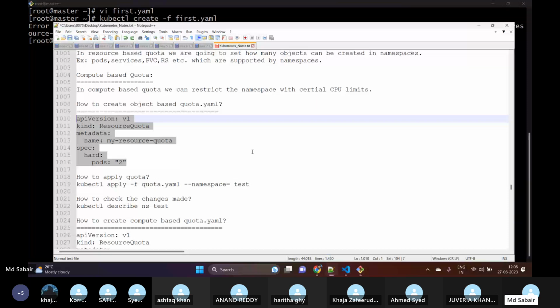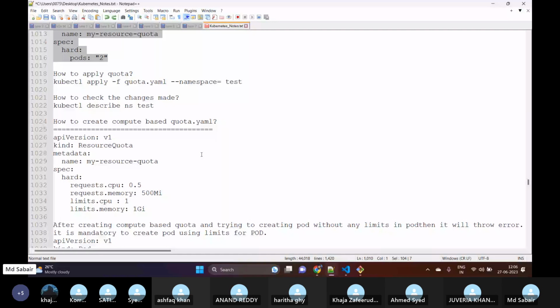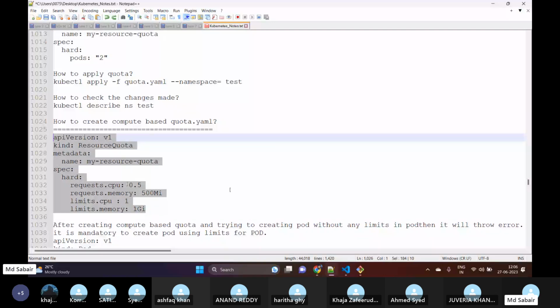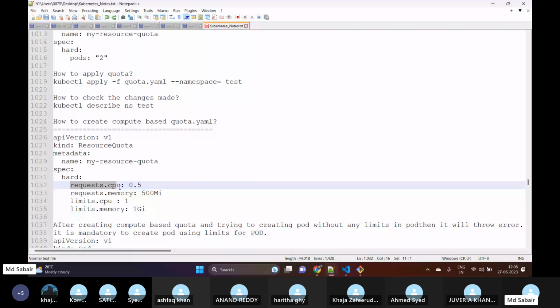If you look at compute-based quotas, this is what we can see. Again here we find request CPUs and limit CPUs, the same thing we have seen in our containers. There we saw request and limit quotas, right? For a namespace as well, we can see requests.cpu, requests.memory, limits.cpu, and limits.memory.